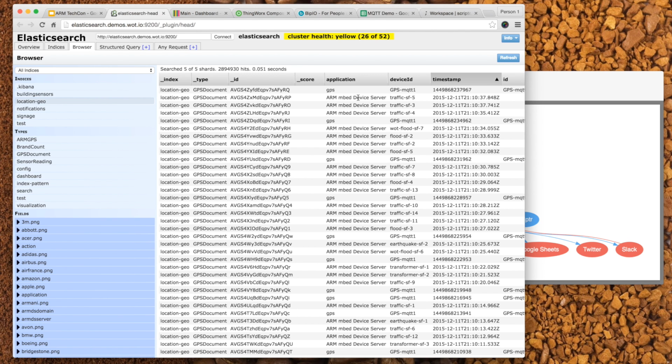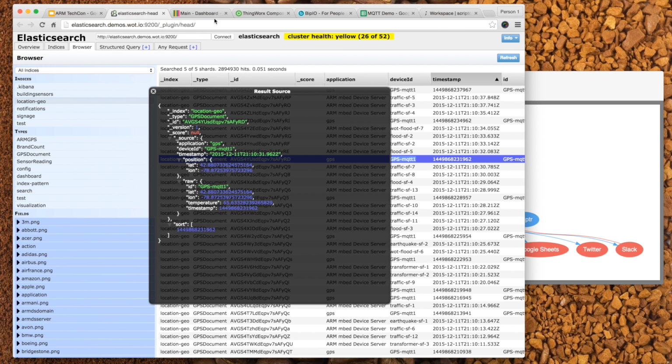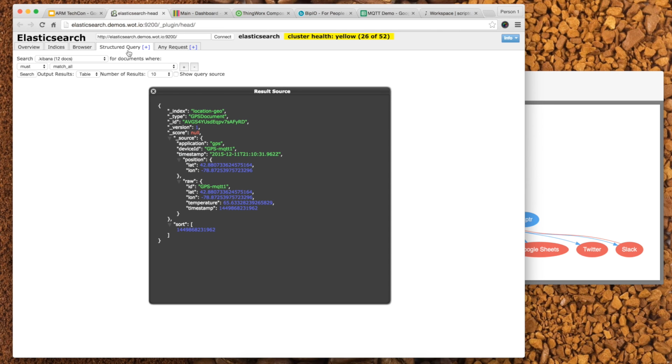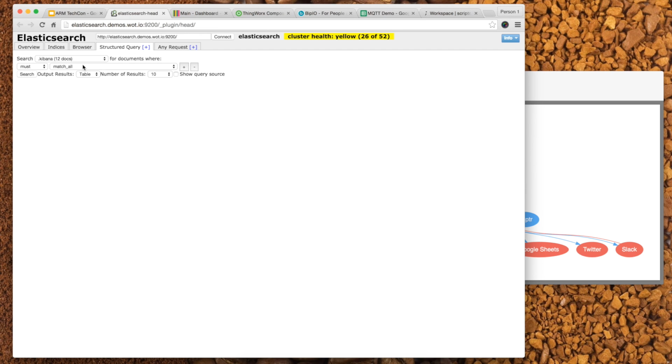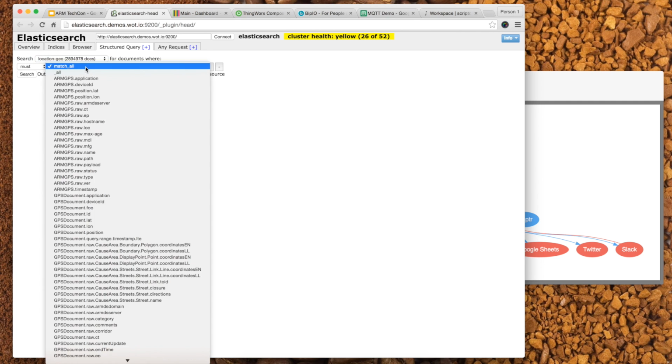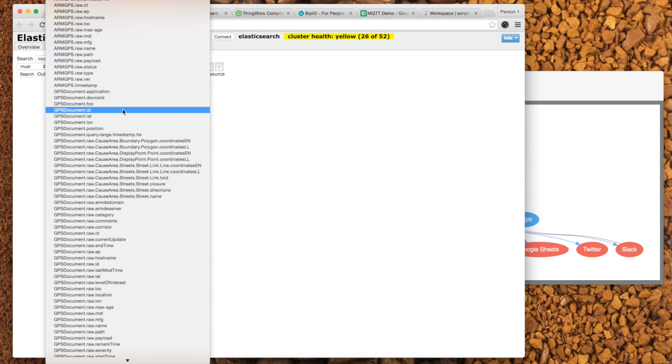So I've got some traffic disruptions, I've got some street signs and locations of traffic cameras, and then I've got my GPS MQTT1 messages as well. And of course I can go in and do ad hoc queries. If I change my index, I can look for any of these fields here that are being indexed.